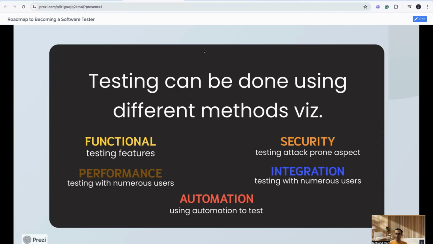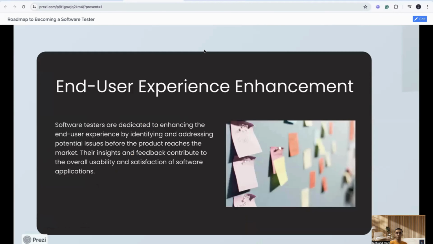Then you have security testing. So of course, this is very common and very easy to understand. Big websites are always under attack. So to make sure that no malicious activities are happening on the website or no malicious activities should happen on the website, that is what security testing is. So these are the different types of testing that we need to know.